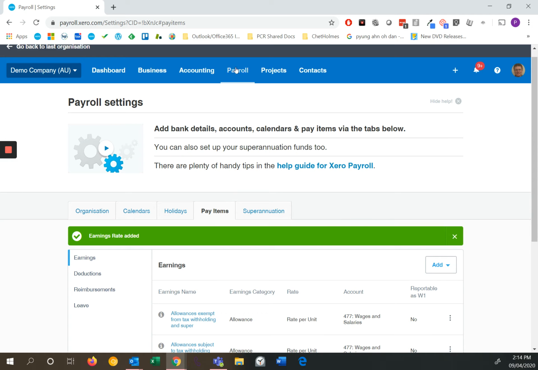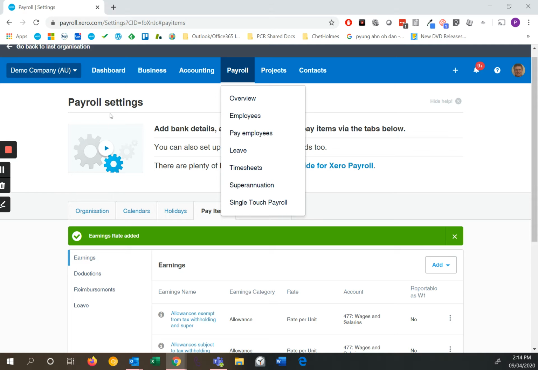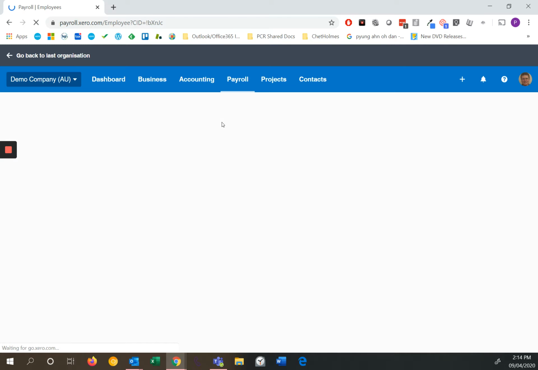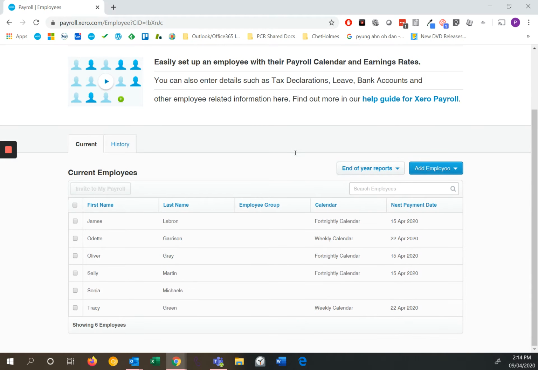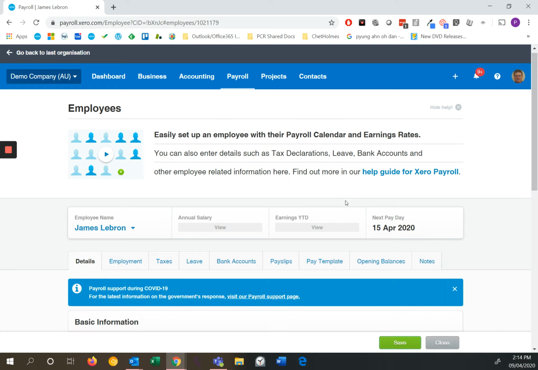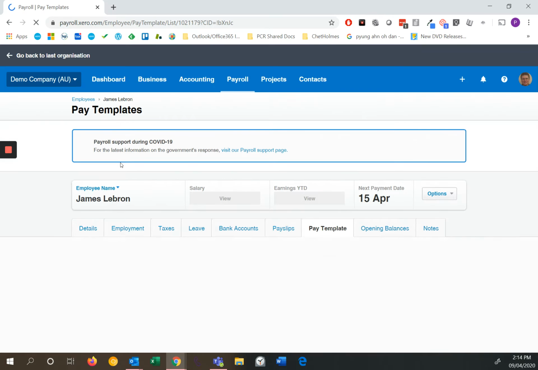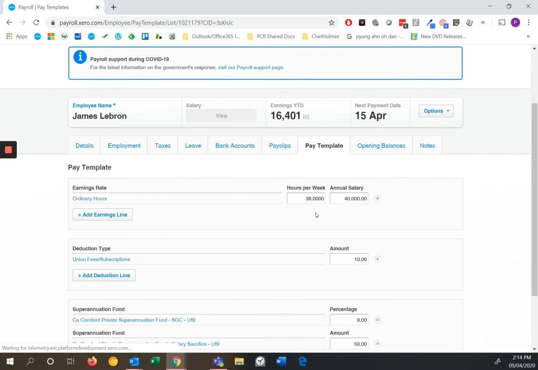So we've done that. So now we've done that, we're going to go to the employees and make sure that we've got the pay template set up correctly to put in the JobKeeper. So I'll show you how to do it if you've got someone who's stood down. So someone who's stood down, we want to go to the employees and their pay template.